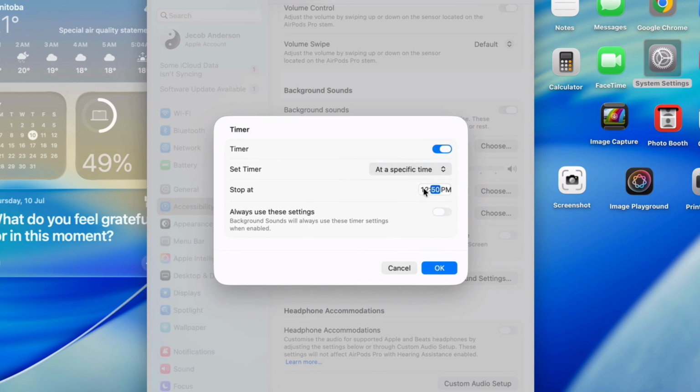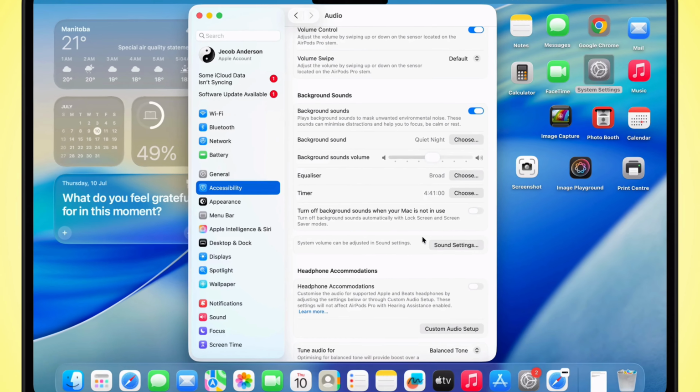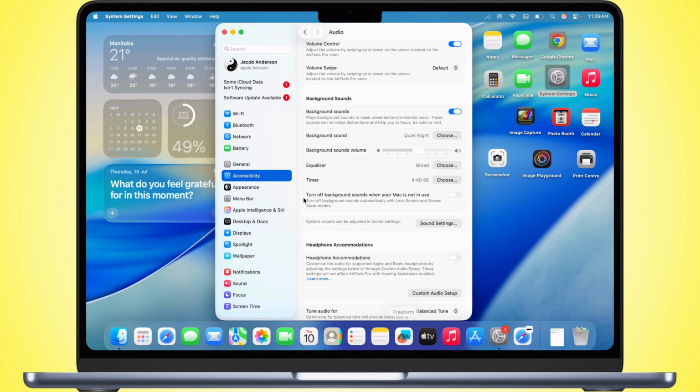If you pick the Stop At option, you can lock in the exact time you want them background sounds to shut off. There's also this setting called Always Use These Settings. Flip that on if you want your Mac to remember your timer setup and auto-run it every time you turn on background sounds. Once you're cool with all your choices, just hit OK and boom.